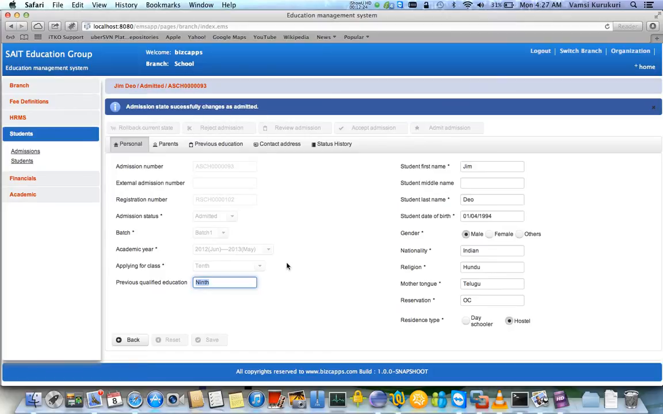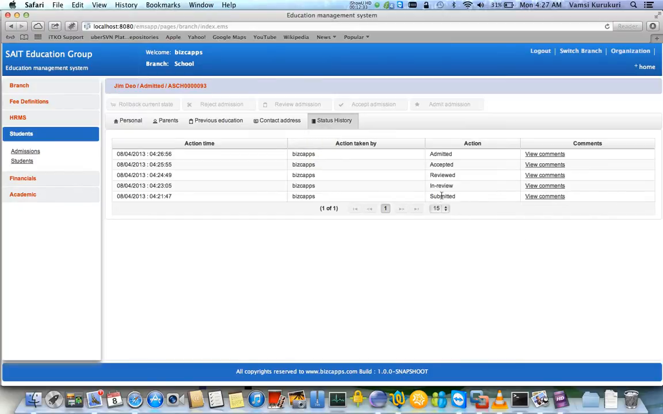So this is important here. Once he has been admitted, we are not going to change any data here. You can only view the data on the application status. You see here: submitted, in review, reviewed, accepted, and admitted.